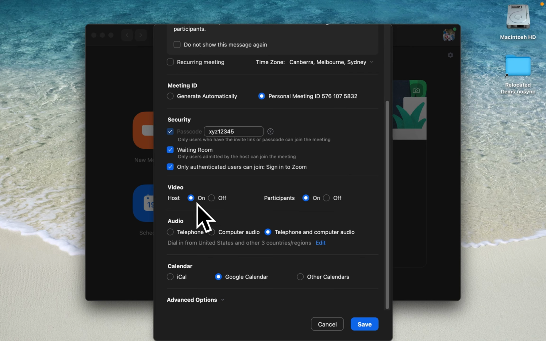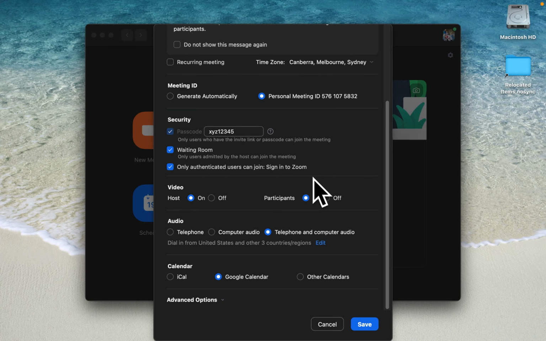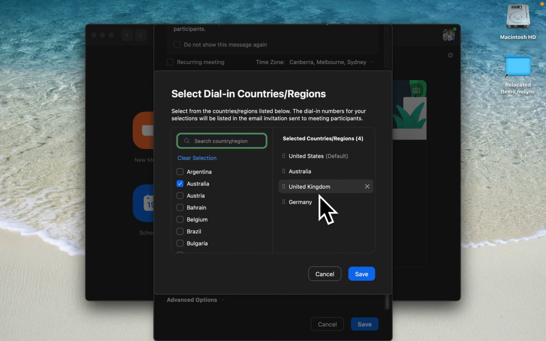I'll set it that my video will automatically go on when I join the meeting, and I can do that for participants, or I could leave them with their video off when they first join the meeting. And if I've got people dialing in, if I know which countries are more likely to be dialing in, then I can make it easy for them by including those countries' phone numbers here to save people looking it up. Those country numbers will be in the invitation itself.